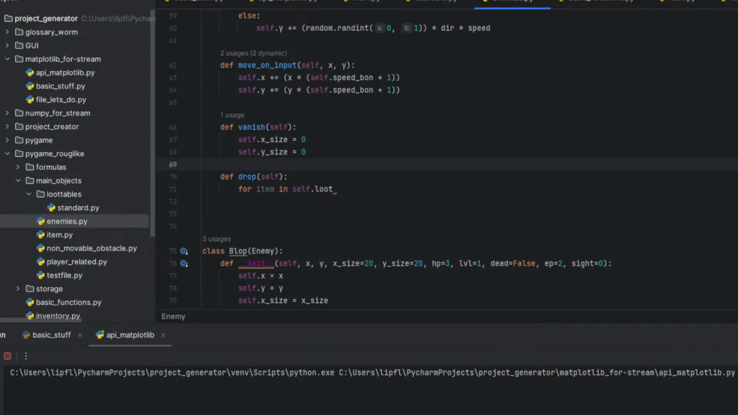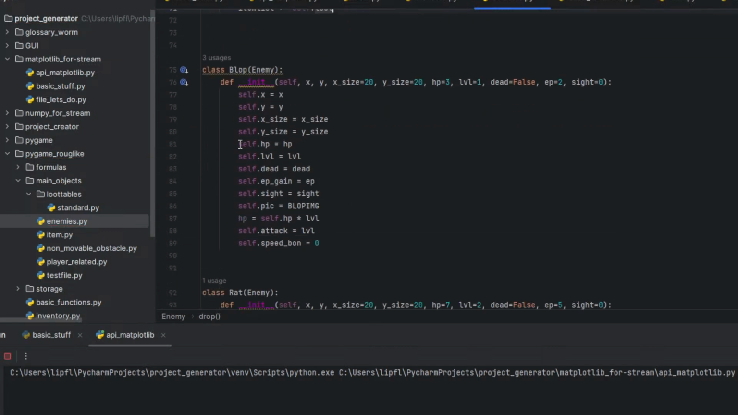No, this is maybe too... Let's do something like item list. Item list plus equals self.loot. Okay.